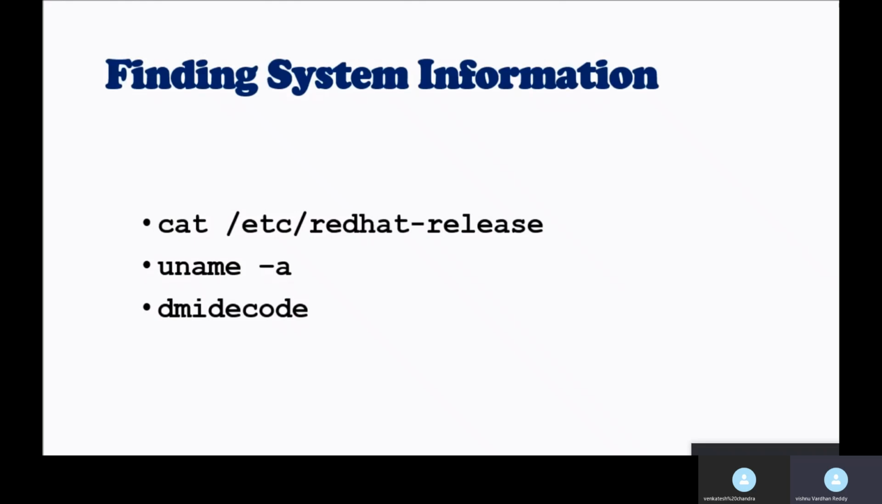Next, finding system information. So cat /etc/redhat-release will show what the Red Hat version is, and it will display the Linux flavor, the kernel version, when it was released, and the architecture of the Linux machine. Everything it displays. dmidecode will give the complete hardware information about our Linux machine.